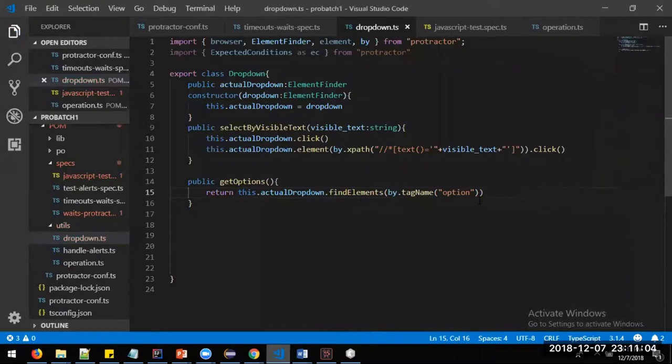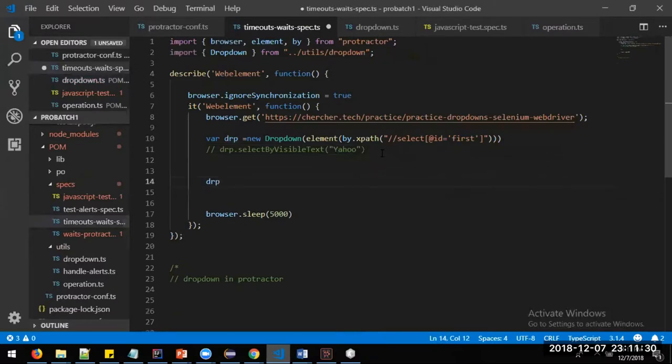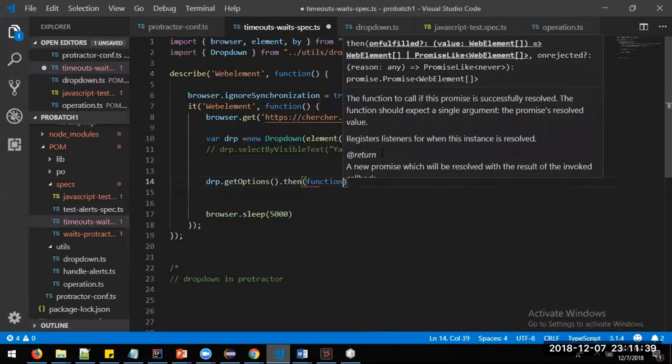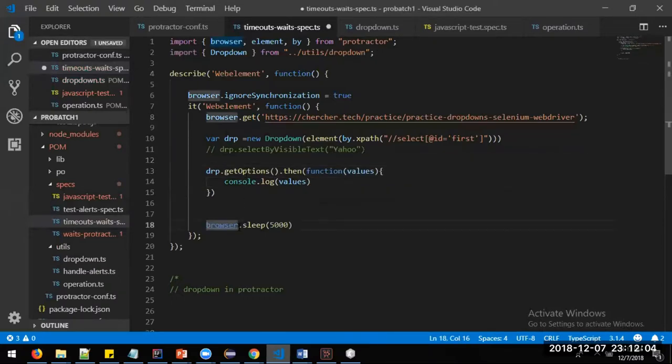If you resolve it, it will be inside a promise only. So it's always better to return a promise itself. Now this will return a promise and we are returning the same thing back. Now let's go here and write DRP. For example, I'm commenting out the selecting Yahoo. DRP dot get options, then we have to resolve the promise. I'm creating one variable called values and going to print these values with console dot log. Let's see whether we'll be able to print it or not.